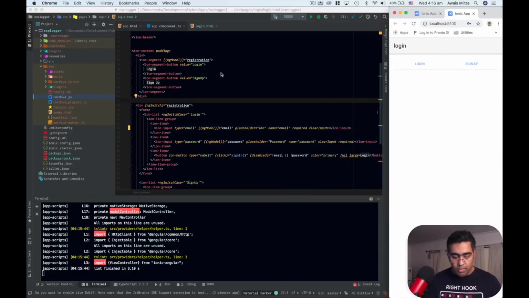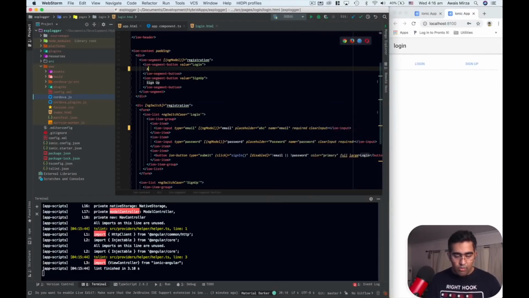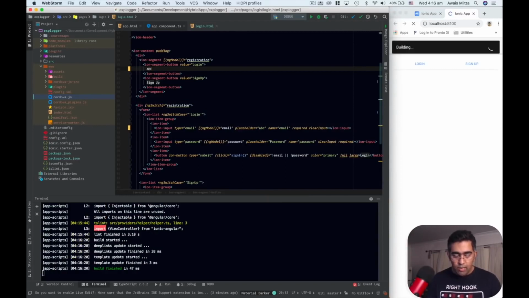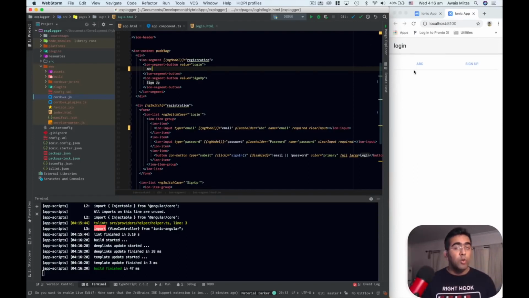And we have Cordova enabled, and I can do a live reload as well. So I'll do Command S, and there you go. It's updating the application on the fly with the live reload feature. And also you have Cordova enabled.